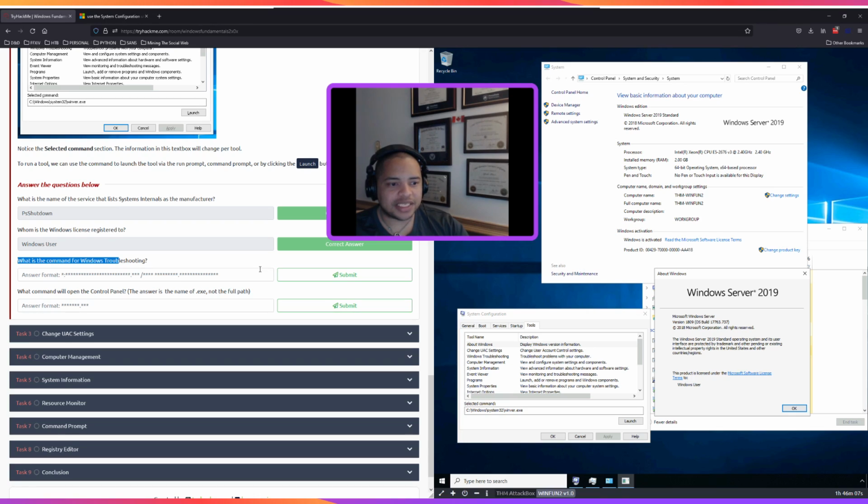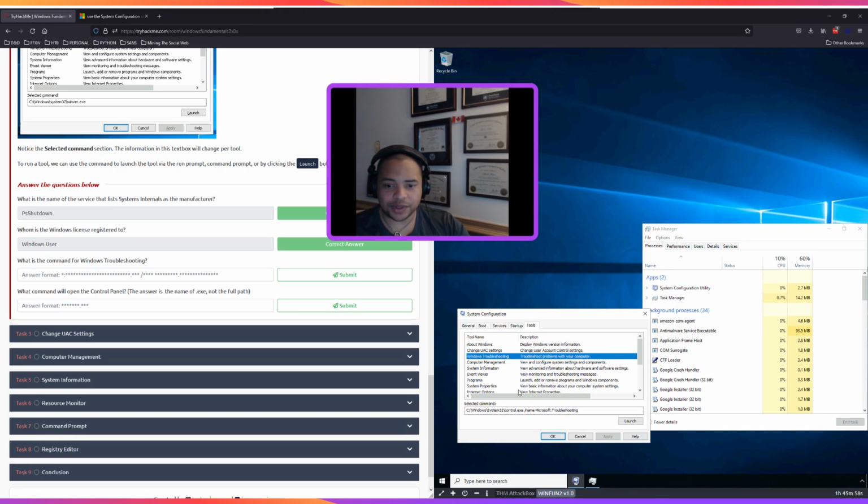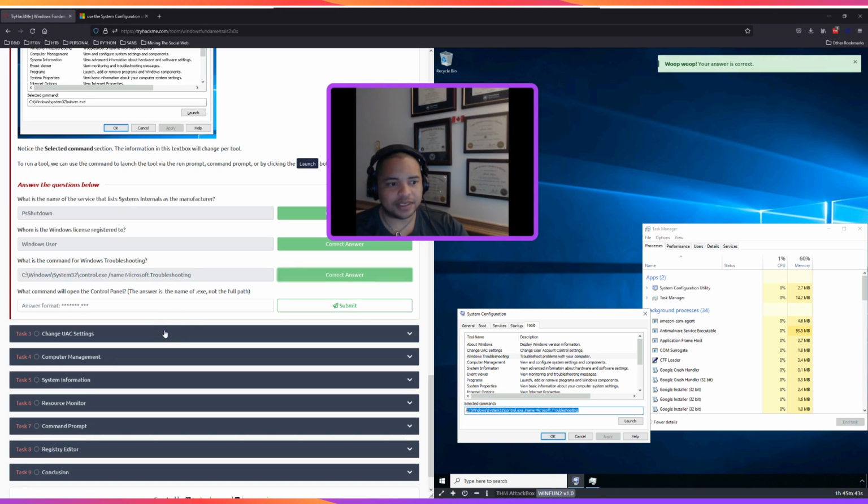All right. What is the command for Windows troubleshooting? All right, Windows troubleshooting right here. I went to the system configuration section, and it shows me in the bottom selected command. Let's see if I'll be able to copy and paste this into this section here. Beautiful. Perfect. C:\Windows\System32\control.exe /name Microsoft.Troubleshooting.